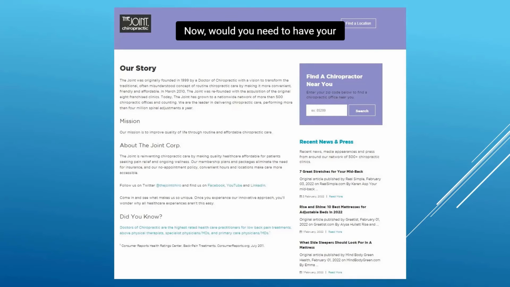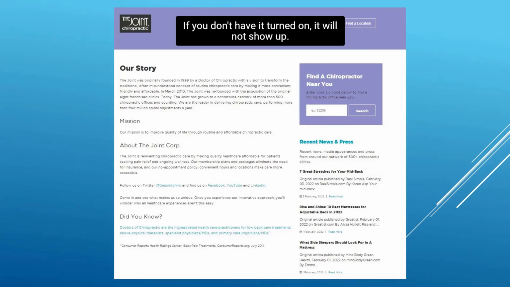So, now, would you need to have your location turned on your phone? Because I very rarely do. Oh, okay. If you don't have it turned on, it will not show up. So remember to turn it on when you want this to be effective, because those will be the most important images that go on your Google My Business listing.